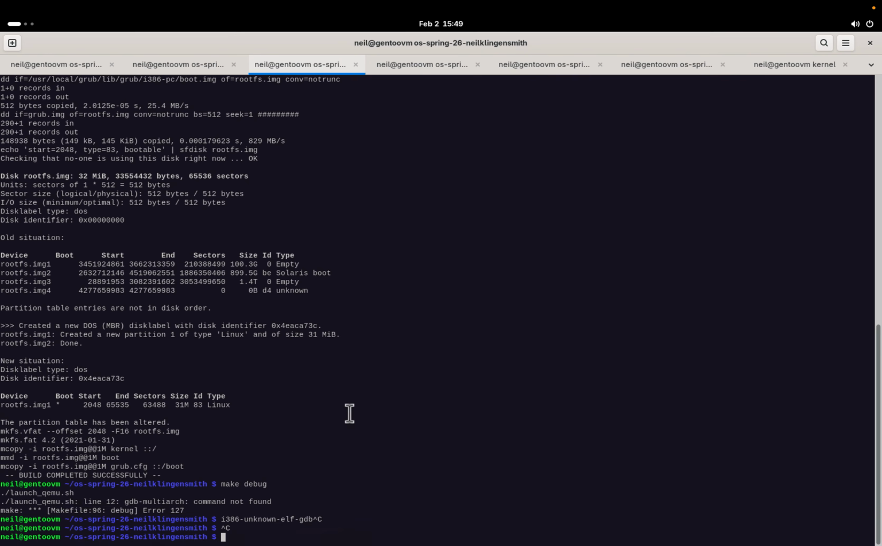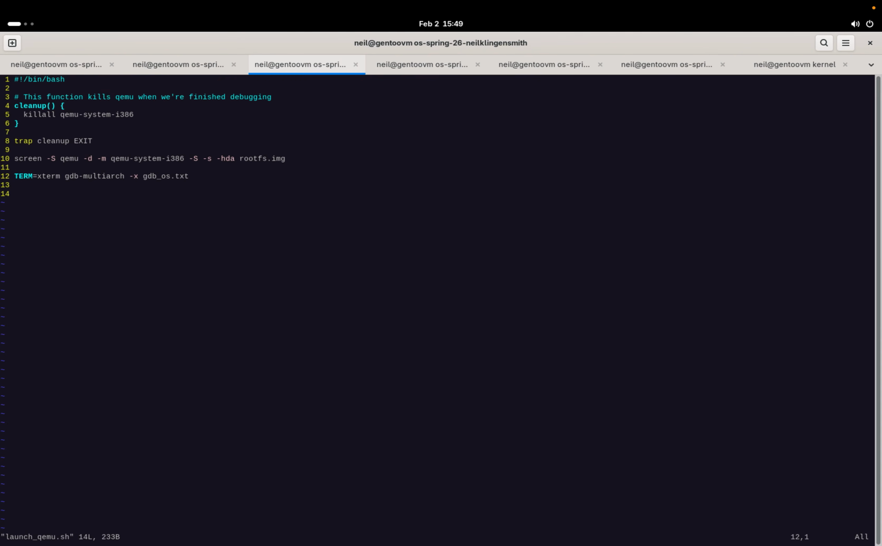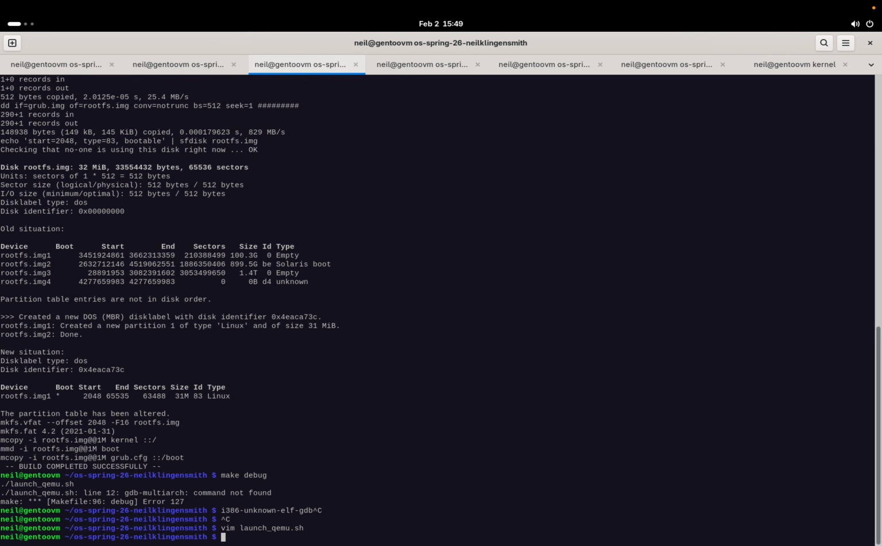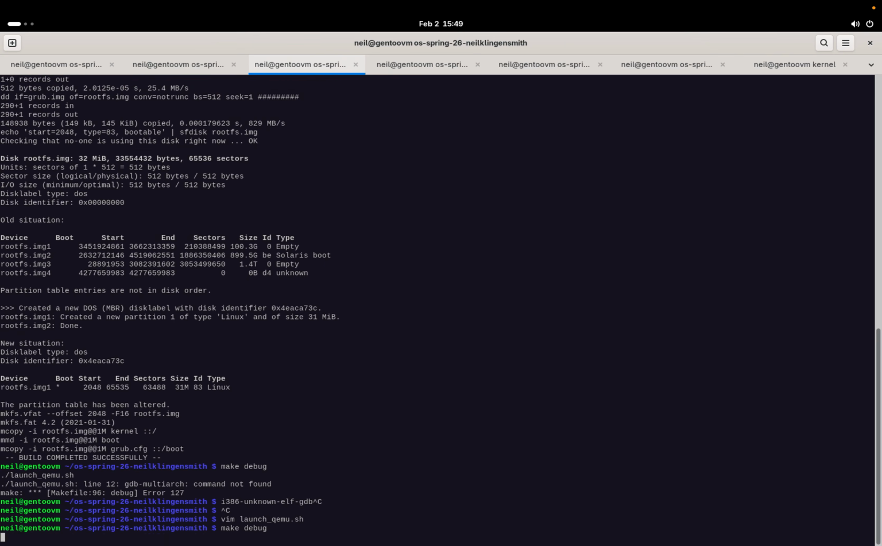You can't use the regular old debugger for cross debugging purposes, right? Unless you have an x86 platform, maybe you can, but not on ARM. So let's go in here to this launch QEMU script, and we will replace the name of the debugger with the correct name, and then we'll do make debug again.